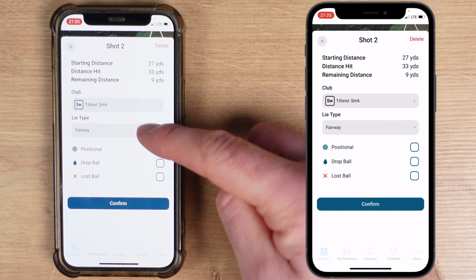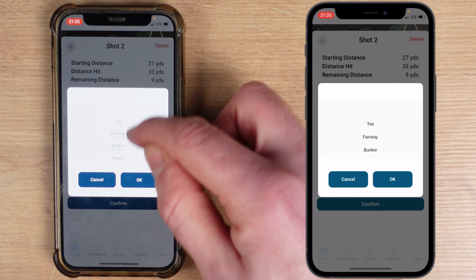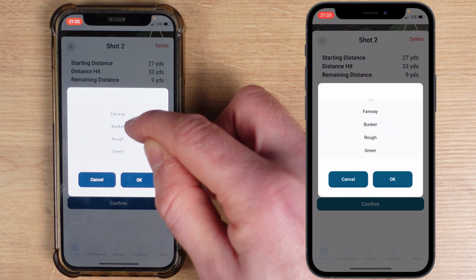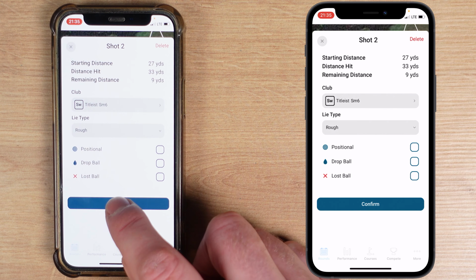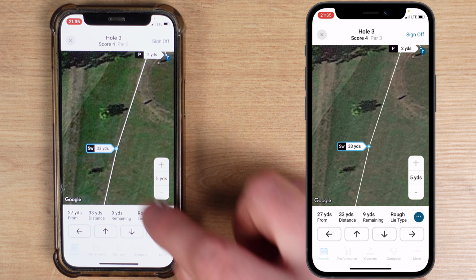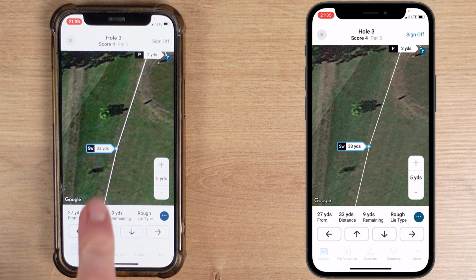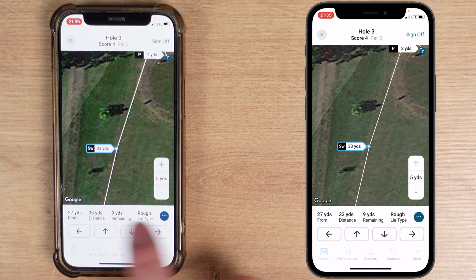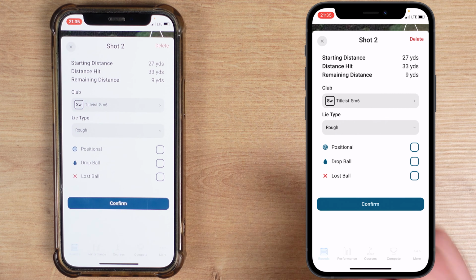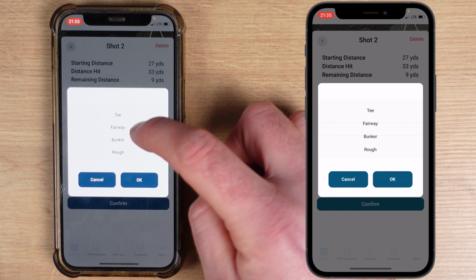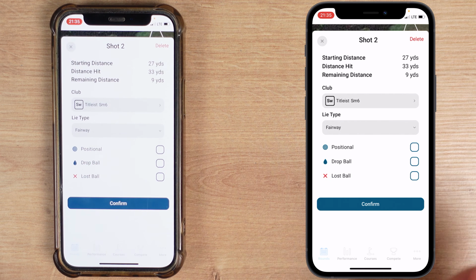So it says fairway, but we can tap on that and we can scroll down and choose anything. So let's say it was actually, I don't know, a rough. Change it to the rough, tap OK, and then tap confirm, and you'll see that that stroke is now taking place from the rough, but they've left it in the original position it was in. So if you find that it is listing a stroke as being somewhere where it actually wasn't, rather than dragging it around or moving using the nudge options, just simply tap on the stroke, go to the more option, and then choose lie type, and you can change it in here. So I'll change it back to fairway and tap OK.